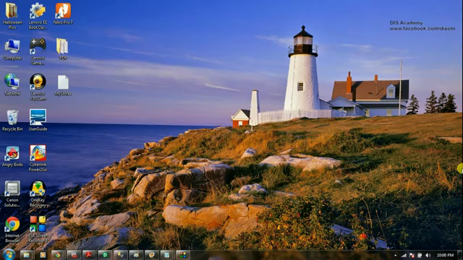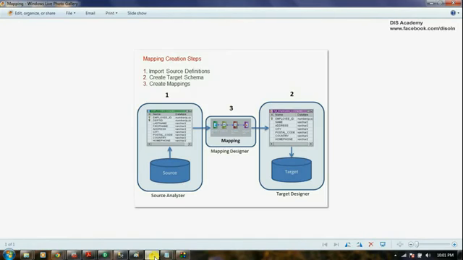Before I explain the steps for building the source definition, I would like to show you what's the role of source analyzer and where the source analyzer fits in the process of building the mapping. From this slide, we can see the high-level steps involved in creation of the mapping. The first step will be the importing of the source definition. For importing a source definition, we will be using the source analyzer, and using the source analyzer, we can create the definition of your sources like the relational table, flat file, XML, etc.